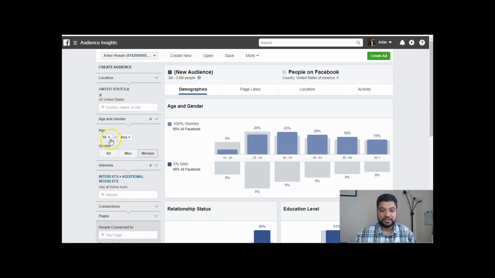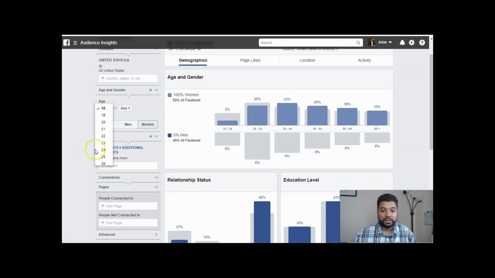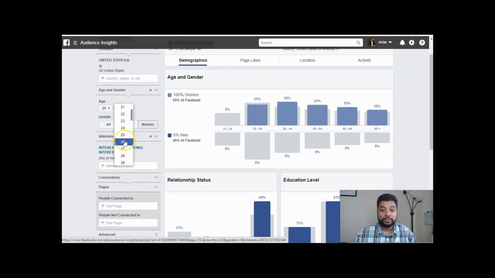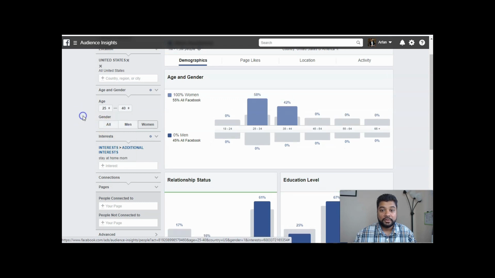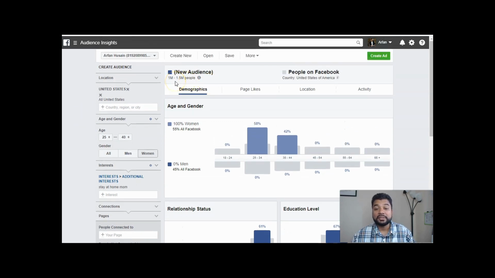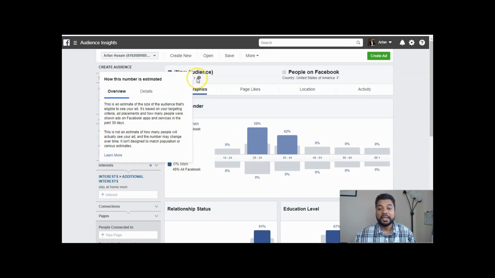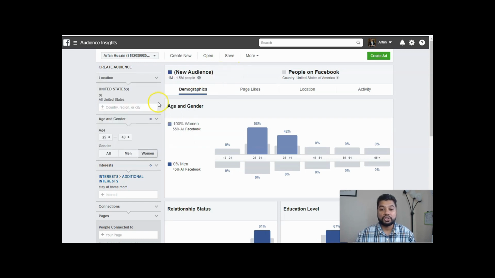Whatever the case is. And then we want to do by age. So if you're targeting stay-at-home moms that are 25 to 40, you can see again it's still a really good size audience, 1 to 1.5 million. And that's for the past 30 days. This entire audience size is going to be much larger than that.